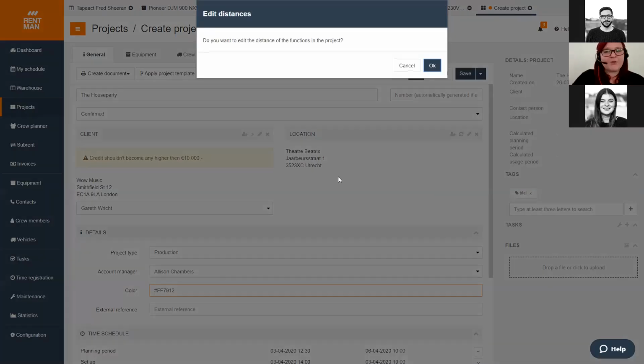Now, in case you weren't aware, Rentman can calculate the distance from your warehouse to the location in the project, and it can apply a rate that you will set in your crew and transport tab in the project. I will show you where this gets calculated later on, but it's just good to know if you want to use this functionality so that Rentman just can calculate that for you and save you some time.